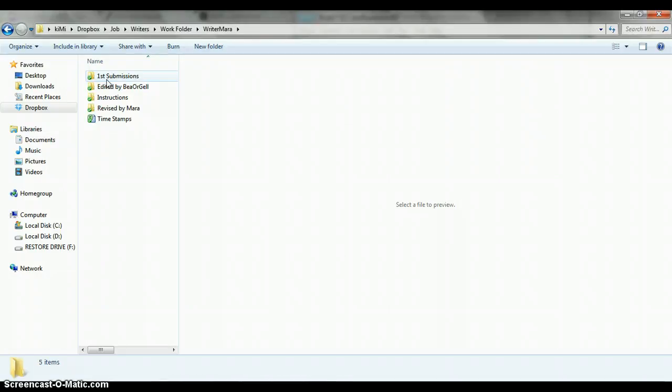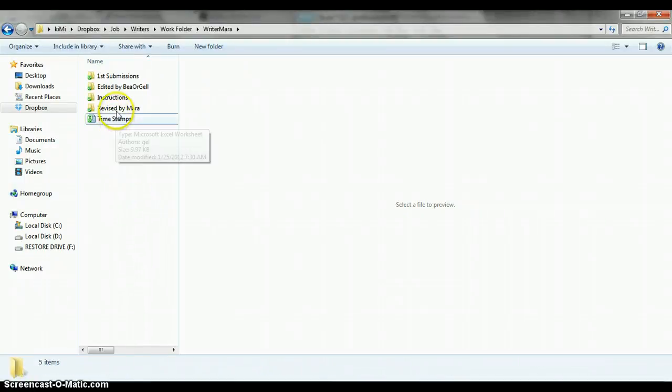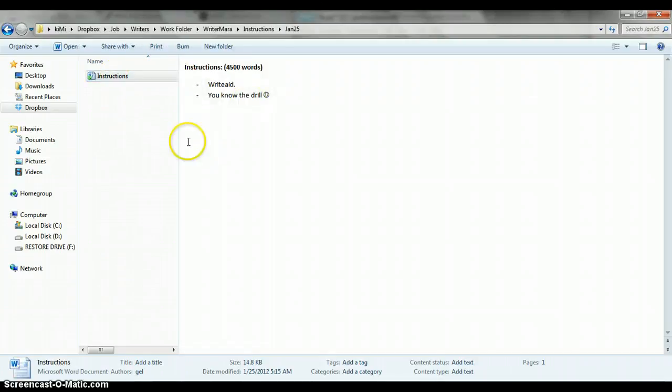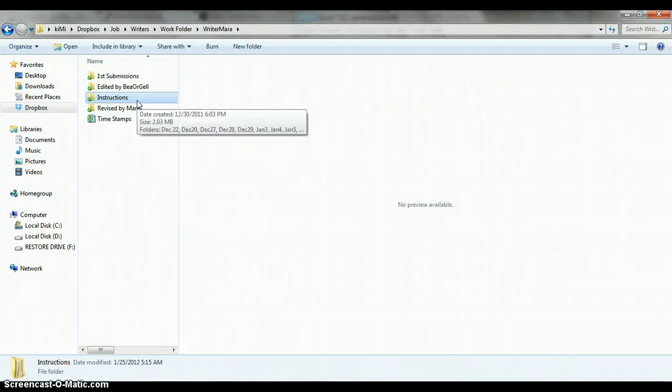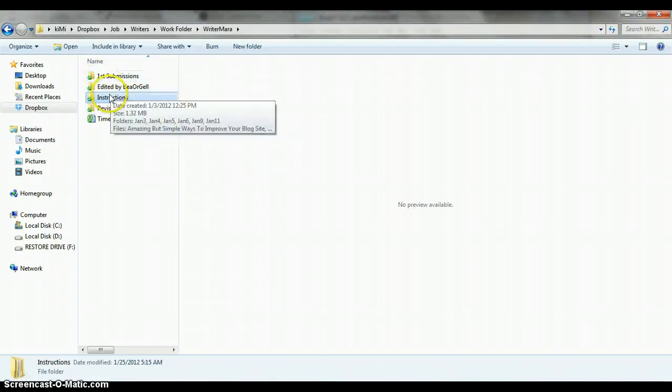let's do it this way, chronologically, as to what you will be accessing. When you start work, the first thing you will do is open your timestamps and fill in these three things here. After you do that, you go to instructions. There will be folders with the dates there. For example, January 25. You open that and you'll see your instructions for that day. That's it for the instructions. The names of the folders are pretty straightforward there.